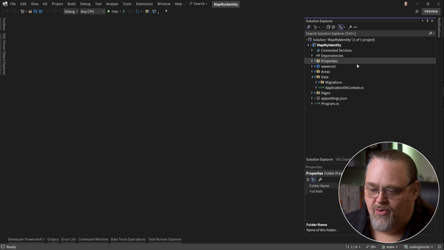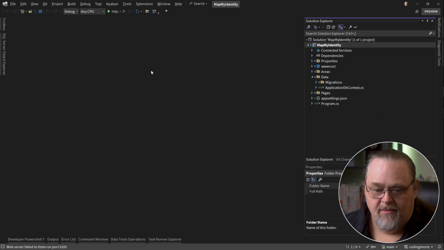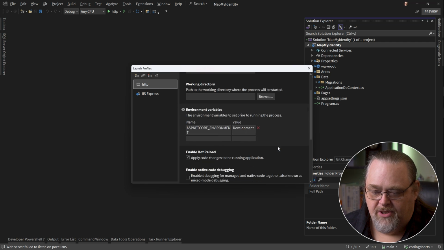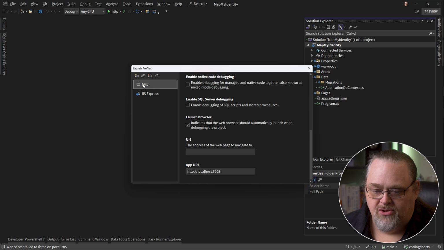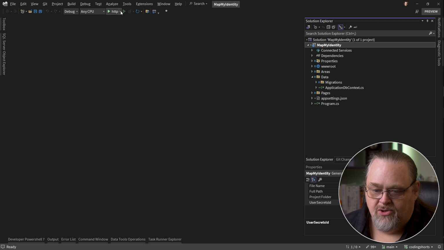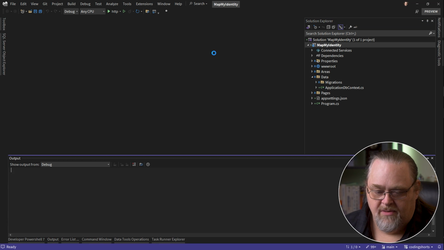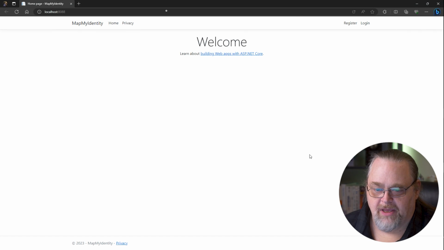Before we run our new application, I'm going to open up the launch profiles. I want to change the profile we're using to run this to the HTTP one, and I just want to give it a friendly port number because I'm going to be writing some individual tests. I just didn't want to have to copy and paste and not remember what it is. So let's make sure we're going to run it with Microsoft Edge. That's perfect. And here's our brand new application.